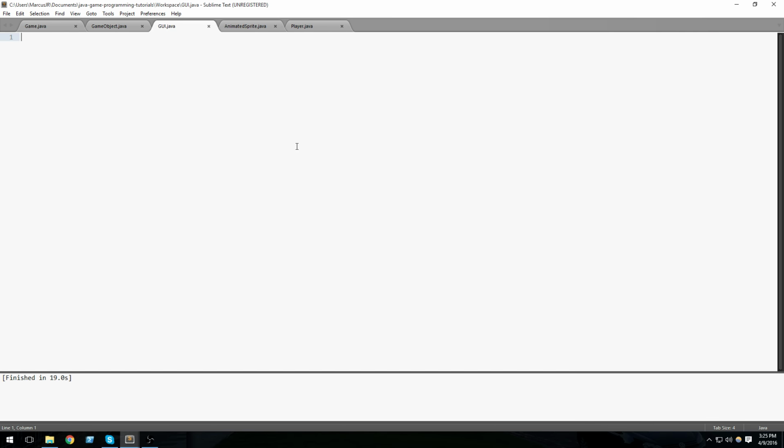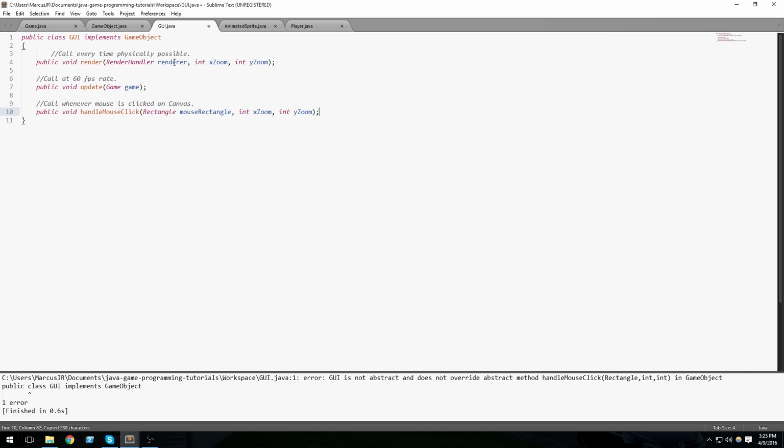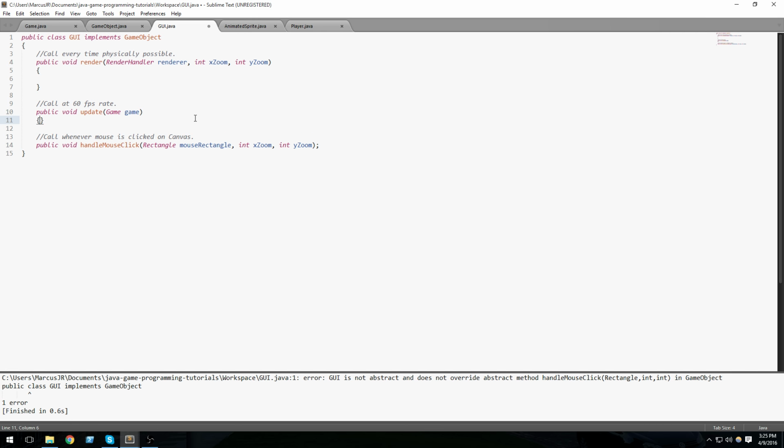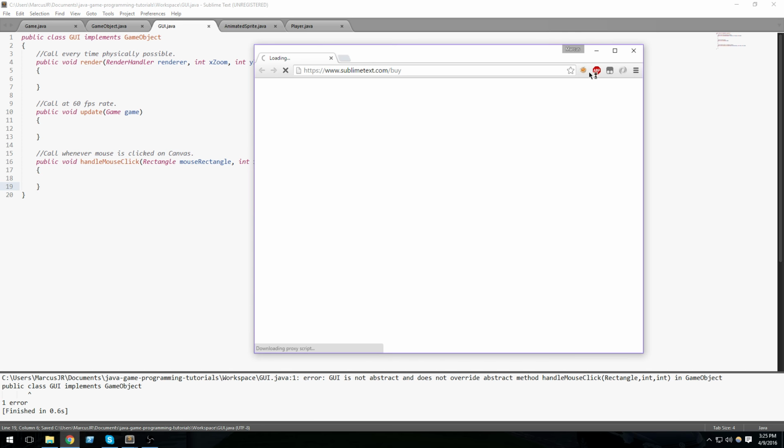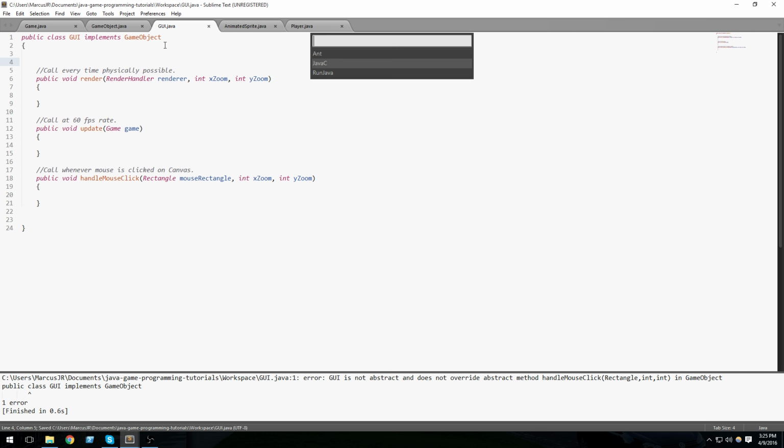GUI.java first. This is going to be a class, as I said, and this is just going to not extend, but implement GameObject. That just means we have to copy all of these methods into GUI and create bodies for them. We are going to use pretty much all these methods in the GUI class. So, yeah, that's the game object stuff implemented anyway.